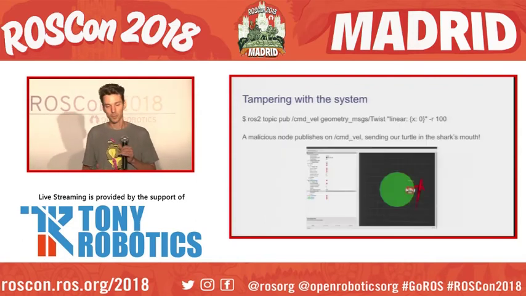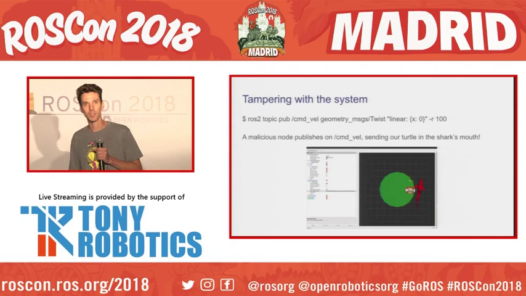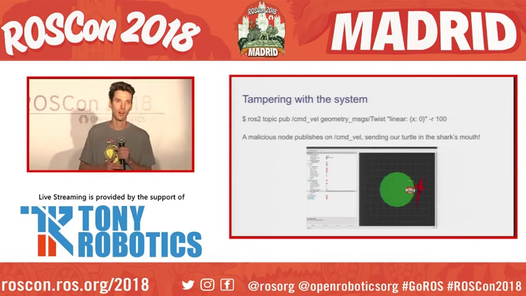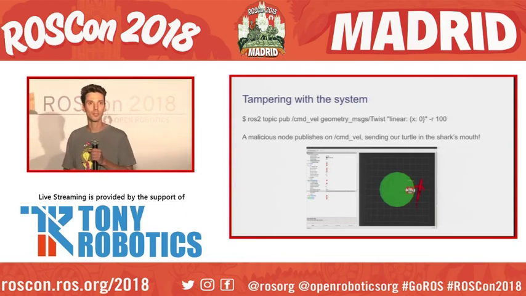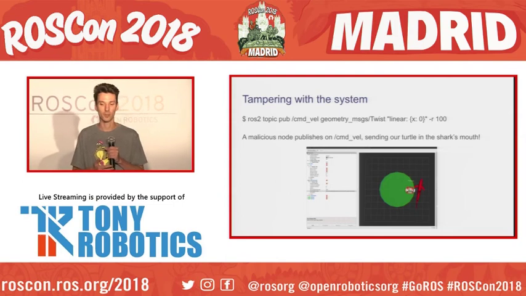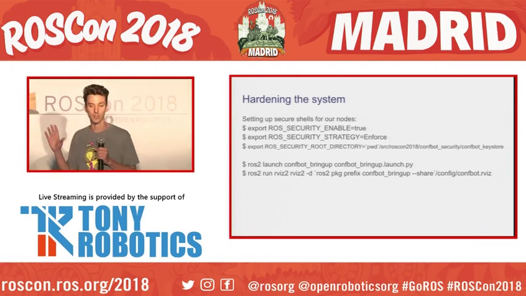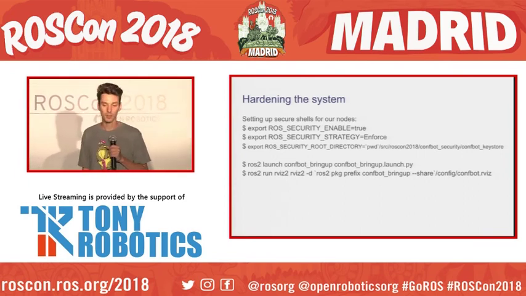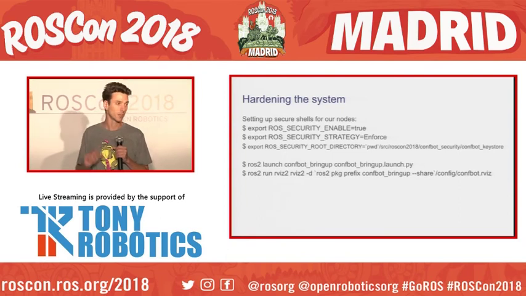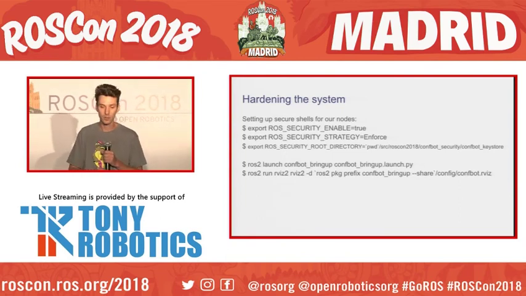Then we looked a little bit at how we can tamper with the system if we have access to the network. So how an unsecure system can be taken over, and then how we can try to work around it. So we can see we have just this very simple set of environment variables that allow us to enable security for a specific set of nodes, and how to relaunch our demo with that.